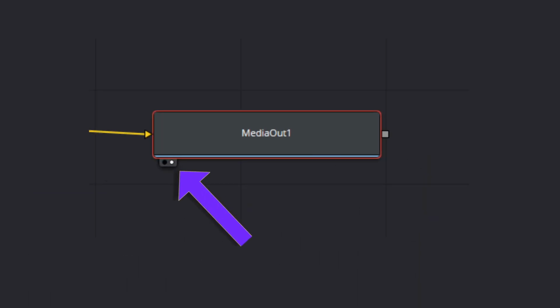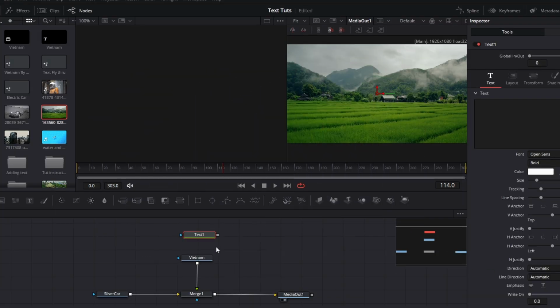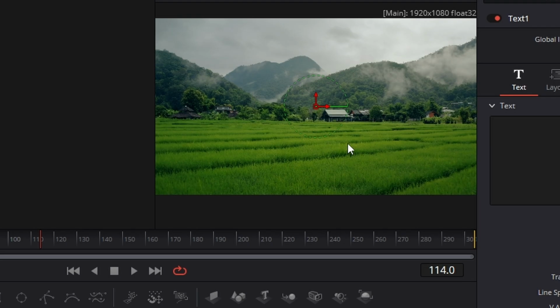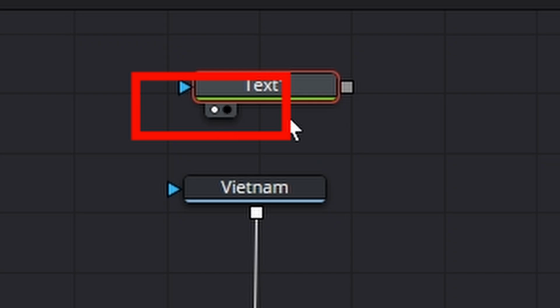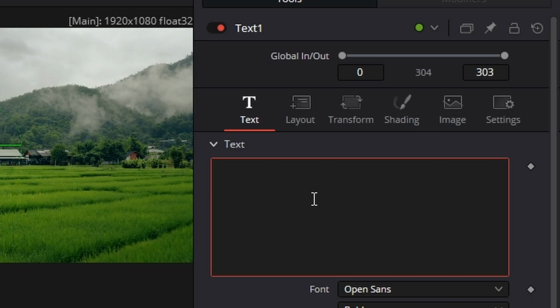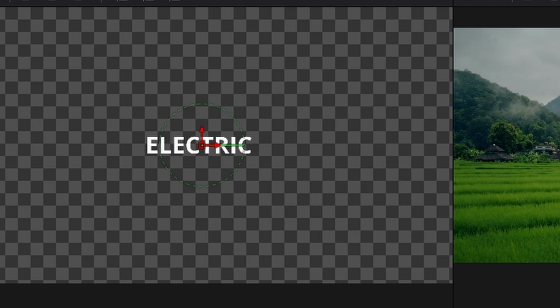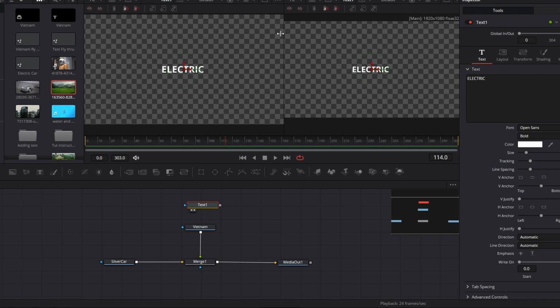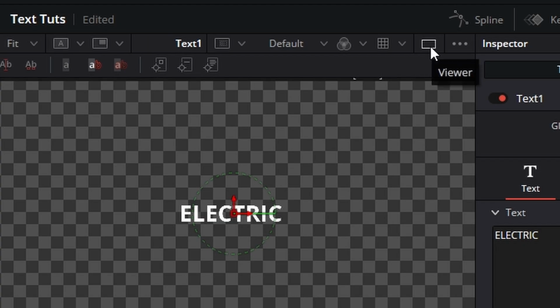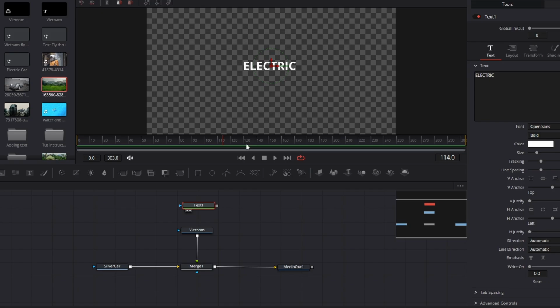Below each node, you'll see there's two little dots. And the reason for those dots is because you can have two screens. So for instance, we have the Vietnam footage in the right window, and I can put the text in the left window and type something in like this, electric. For this tutorial, I'm going to use one window, so let's just drag that across and see this icon here. We'll just click that. So I've got our text.